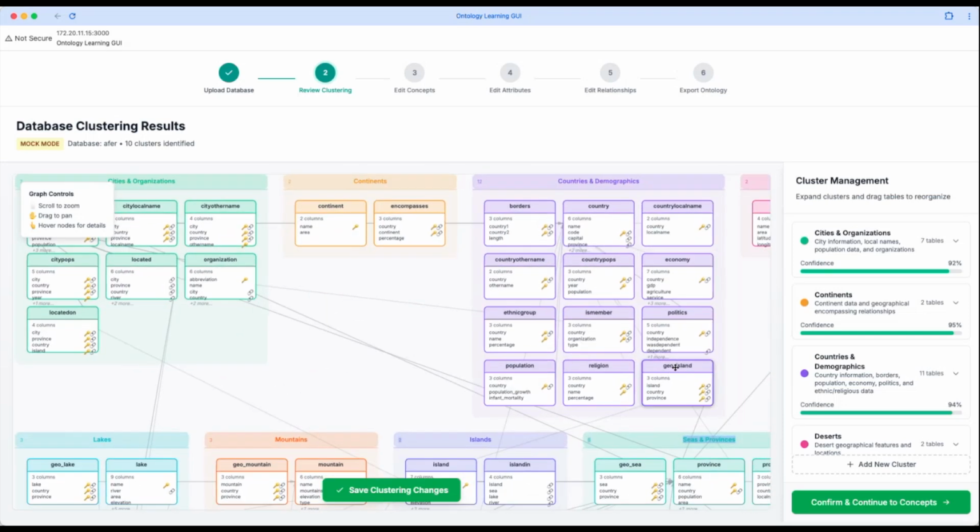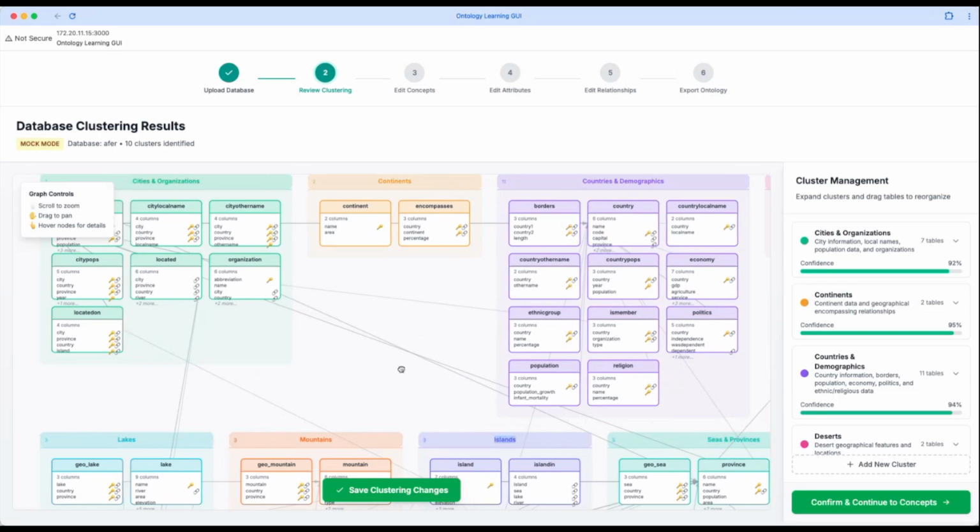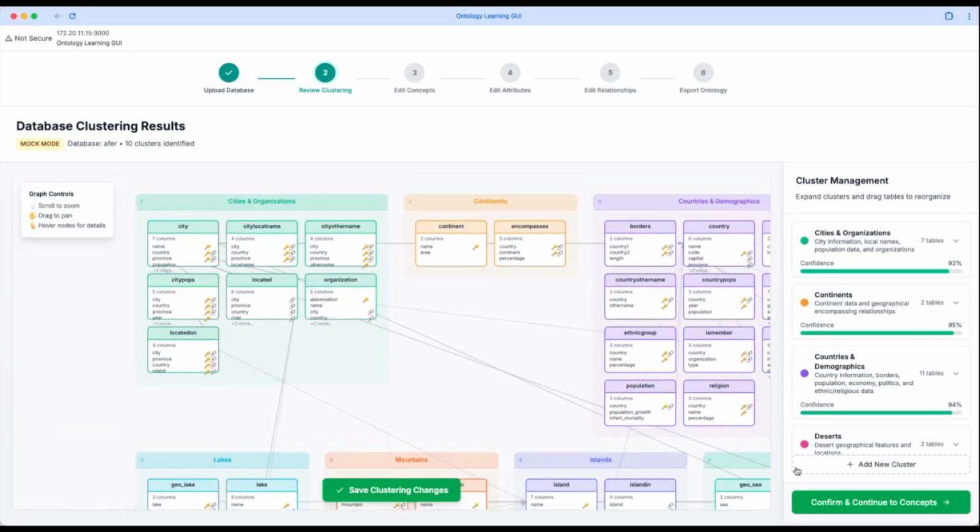I will now revert everything, but in theory, the user could easily extend here the clustering, or he could also add a new cluster down here by just clicking this button and then using this drag and drop to move the tables around.